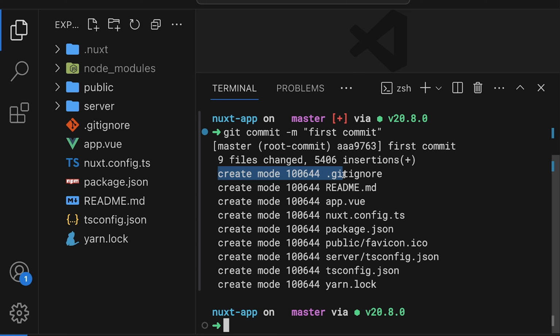We've actually created a commit with git init, .gitignore, README, app.vue, etc. And if we read clearly, all of this is representing the project. So we are ready to push from master, a root commit, and we've got an ID to identify the commit. We are going to push 9 files that have been changed, and in lines it's basically 5,000 lines.